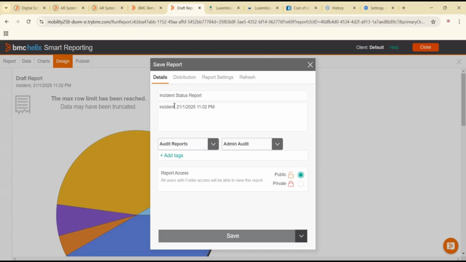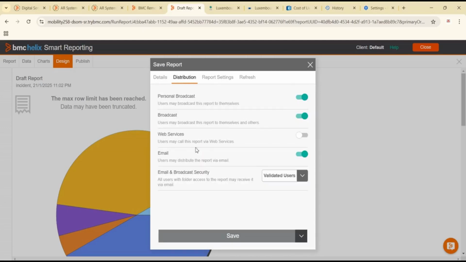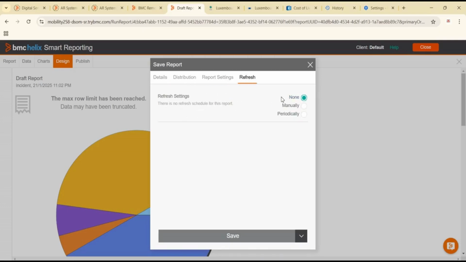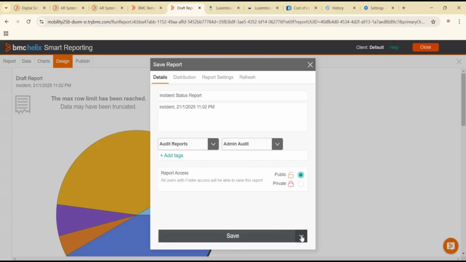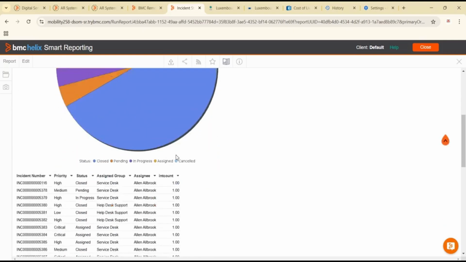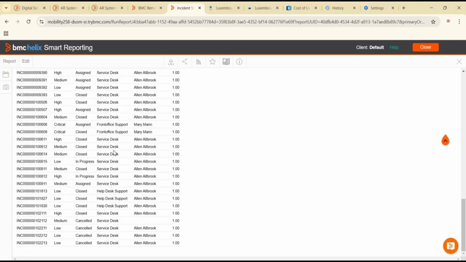Okay. And distribution also, you can say whether you can broadcast this, whether it can be a personal broadcast, you can email this. There is also the report setting, where you choose whether you want to manually refresh it or have it periodically refreshed automatically. Okay, I have selected none. I would say activate. Yes. Okay, so now my report is activated.